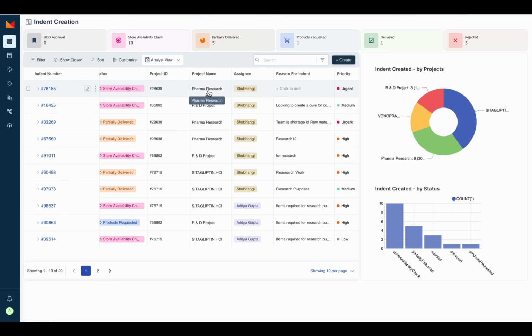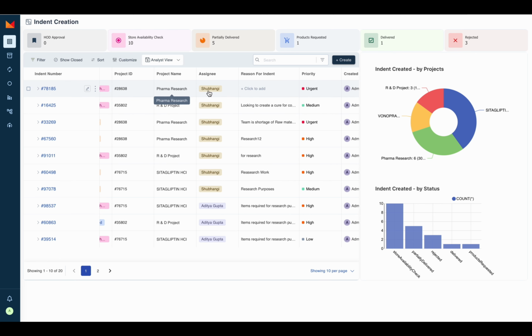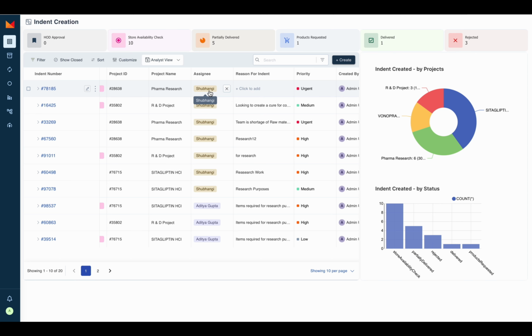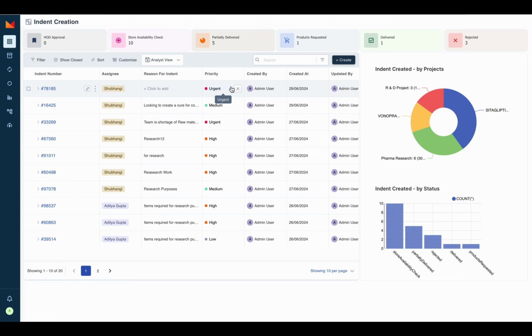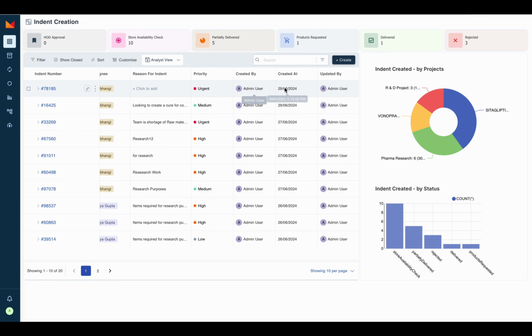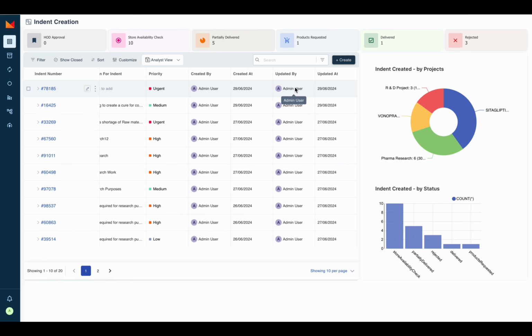Next, you can see what project is this associated with, who is the assignee for this particular task, what is the reason for indent, what is the priority, who was it created by, when was this created, and when was it last updated and who updated it.